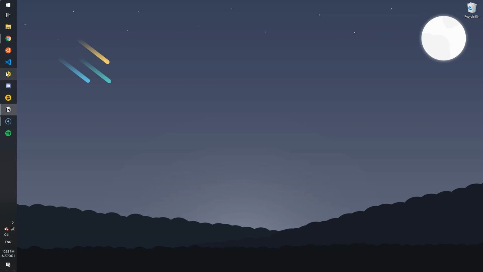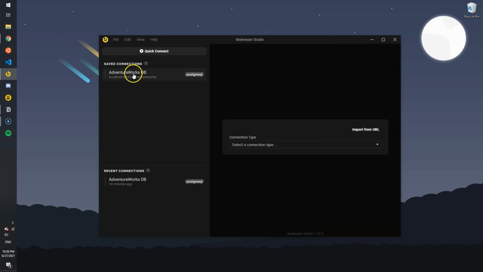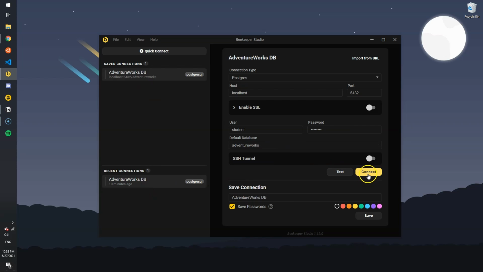Okay, let's go ahead and open up our IDE. We have the AdventureWorks database connection saved from the setup video, so let's click on that and click connect.